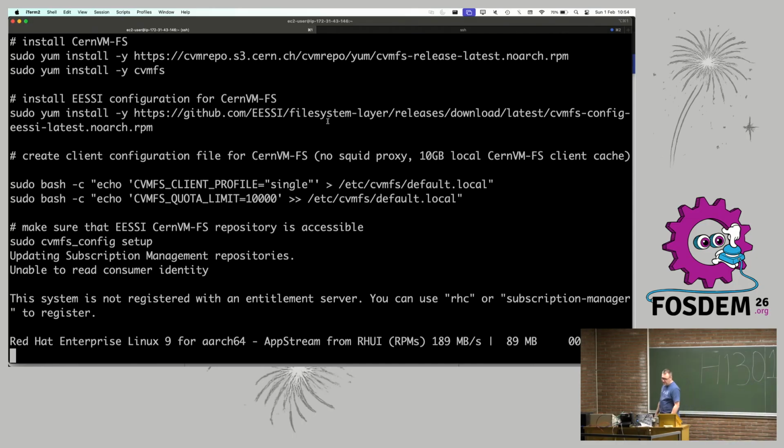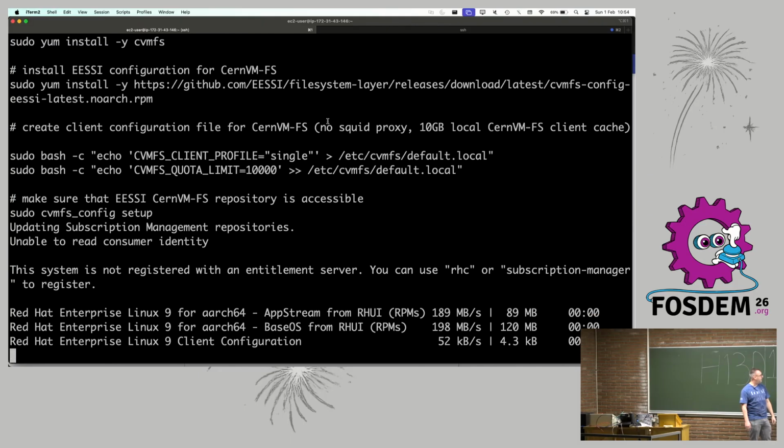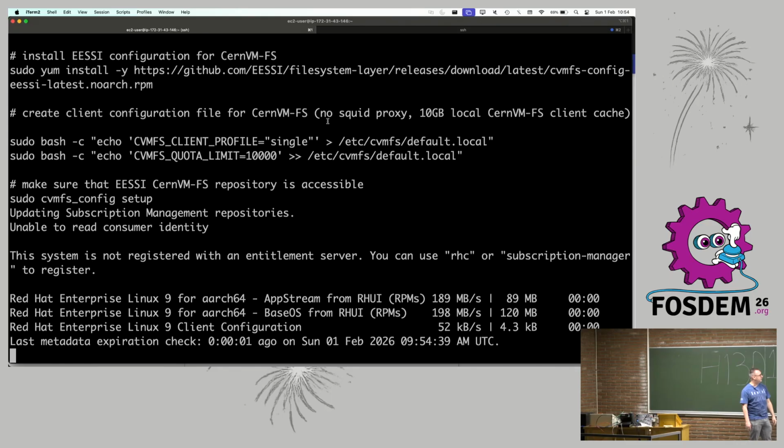Now the nice thing is we don't need to do anything extra. There's actually a second step here as well, which is installing a very small RPM that has the configuration for CernVMFS that knows about EESSI. You can actually skip this one because EESSI is included in the default configuration for CernVMFS. So the CernVMFS people like us enough that we actually get into their default configuration.